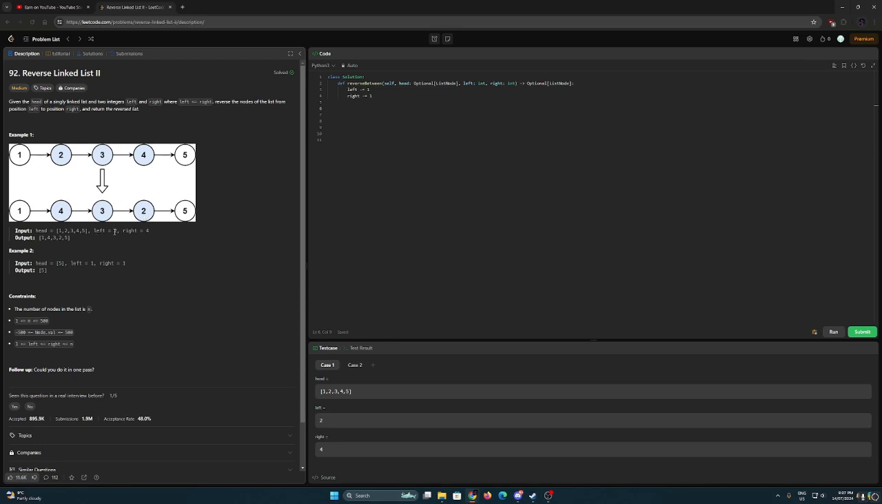So straight away we can see that this is 1-based indexing, which I've already handled with left -= 1 and right -= 1, just because 1-based indexing is cringe.